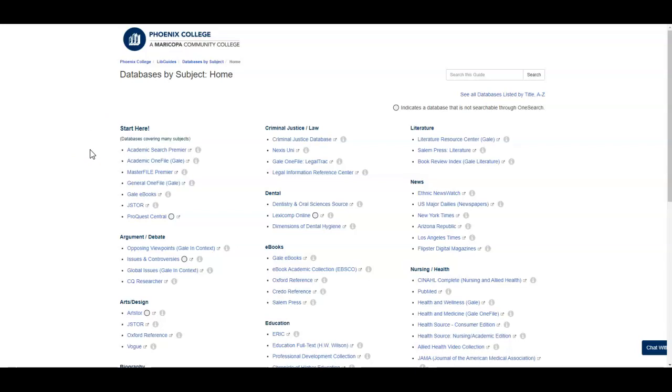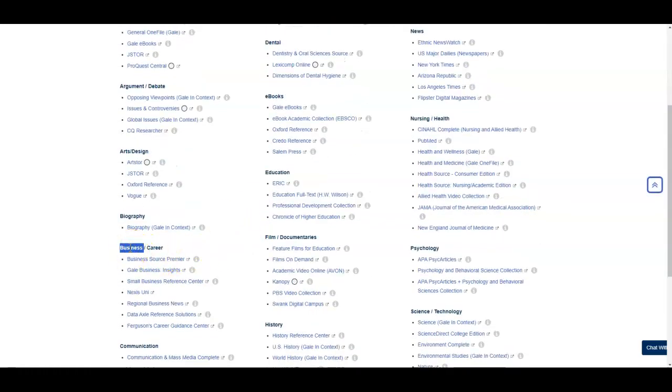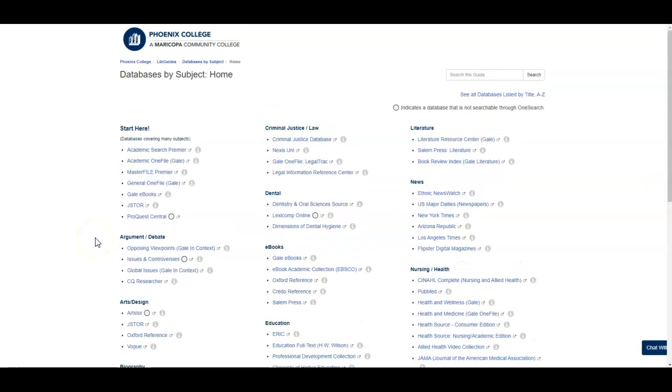So if you're in dentistry, for example, you might just want to look at these databases that focus on your field. Or if you're in business, you might just want to look at these databases that focus on your field. That's a more high-powered, efficient way to search when you're really looking for something that's specific to your field of interest or a project that you're doing in one of those classes.